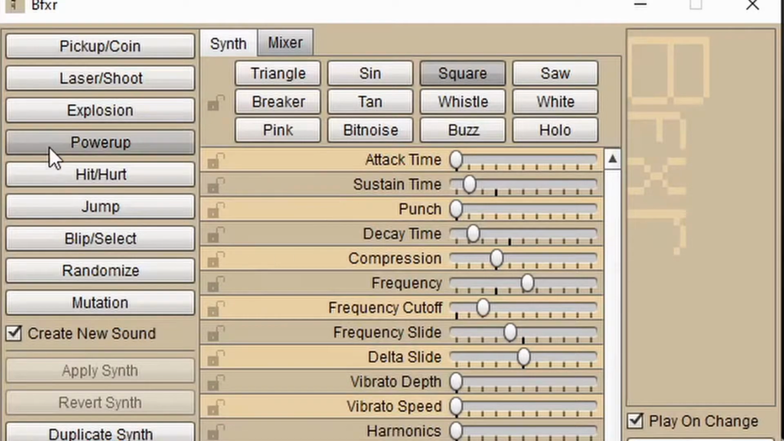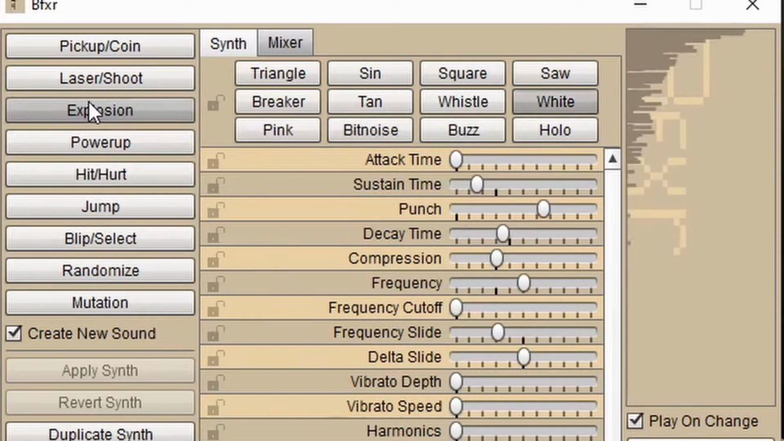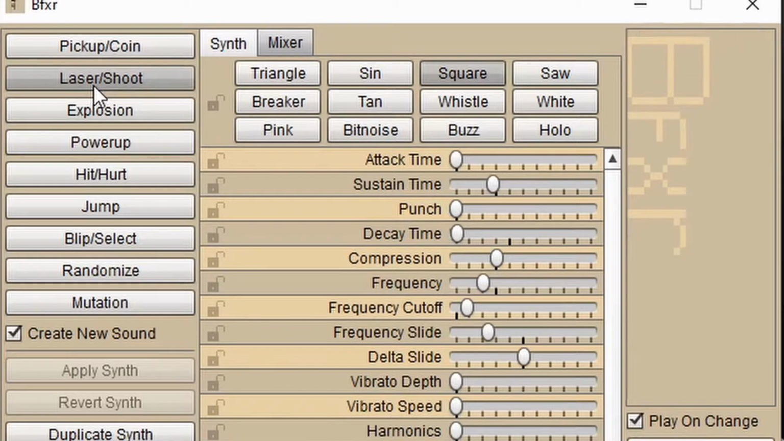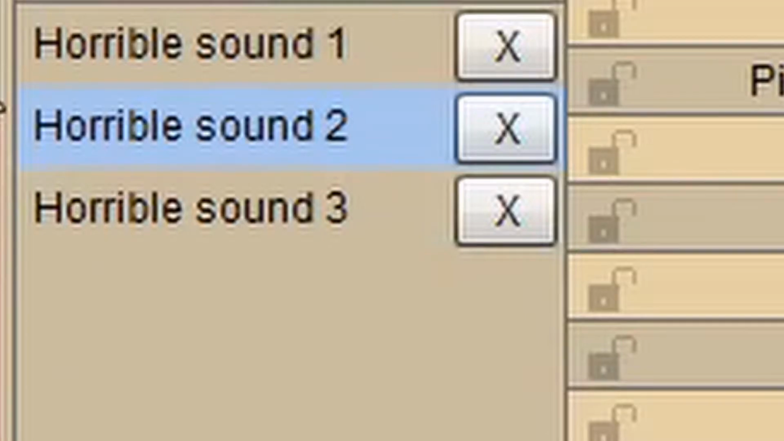So now I want to talk about the main thing I wanted to implement this week, which is sound and particle effects. Sound. Sound was pretty easy to implement. I used a free program called BFXR, which I think means Big Fluffy Xylophone Recordings, to make some absolutely beautiful sounds.